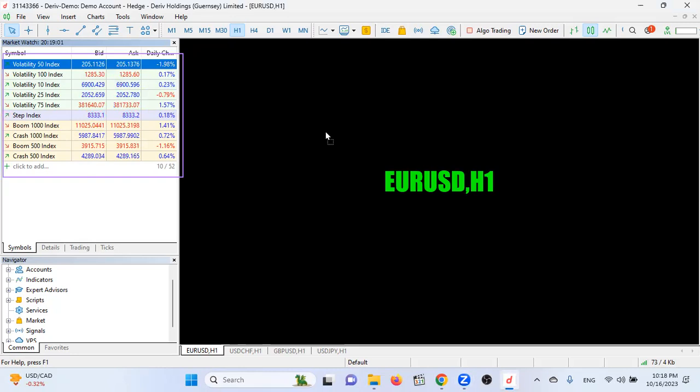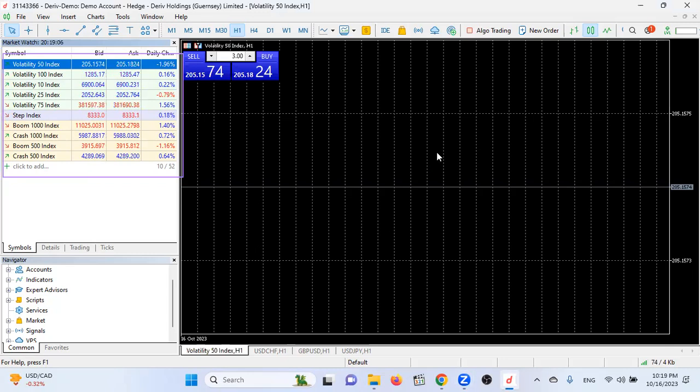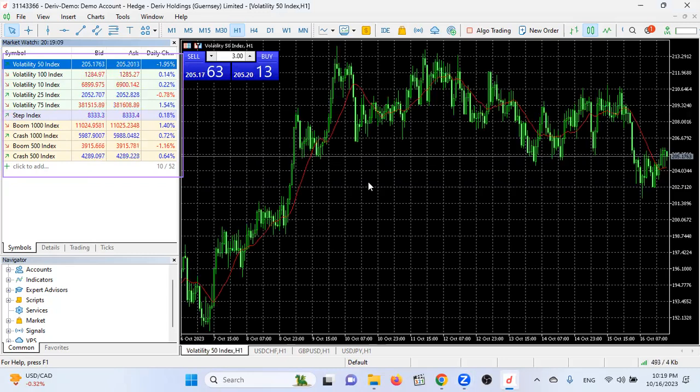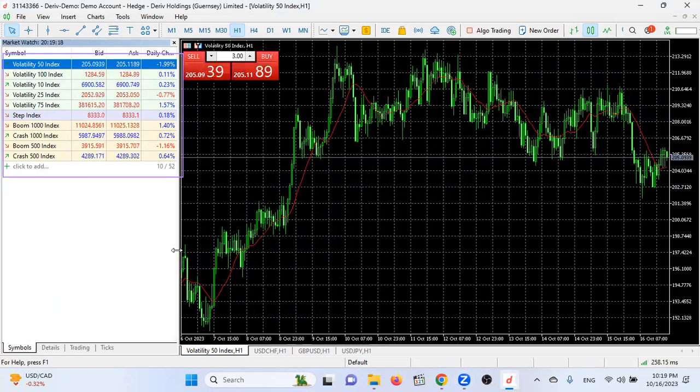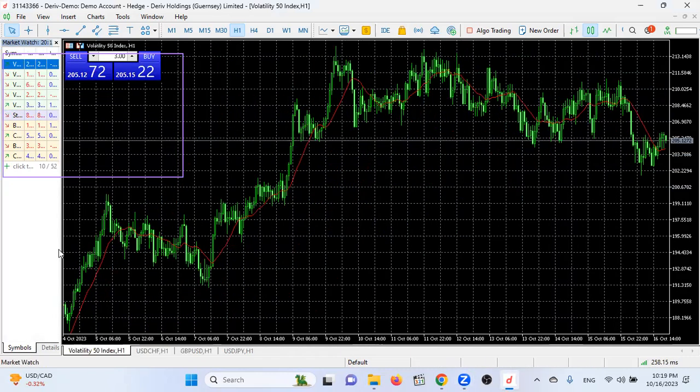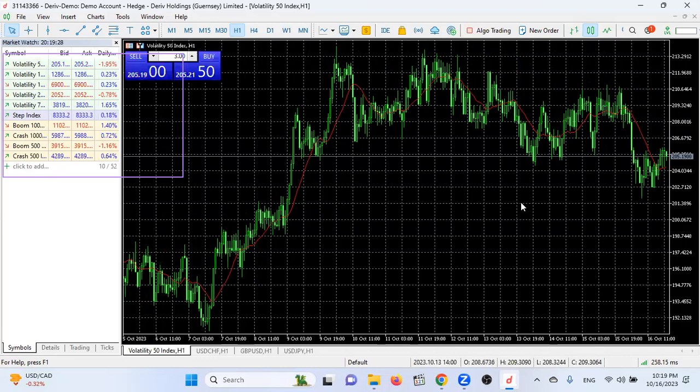You can simply drag and drop. You drag it, you drop it where we are seeing Euro USD in black, and then it will override the previous chart. So what we are seeing here is the chart for volatility 50. You can as well remove these things and resize. You can squeeze it in just for you to have a full screen view or a bigger screen view for the chart. By default, this is how the chart will look.